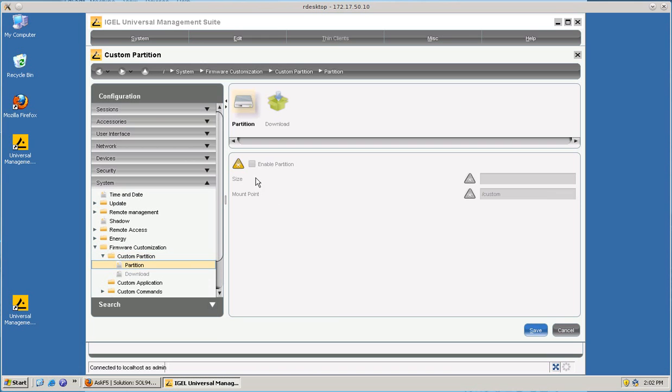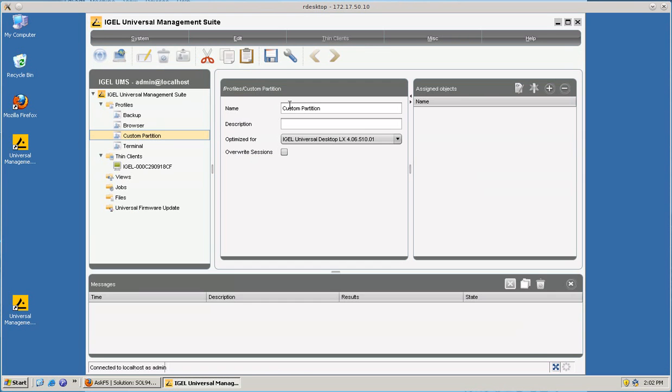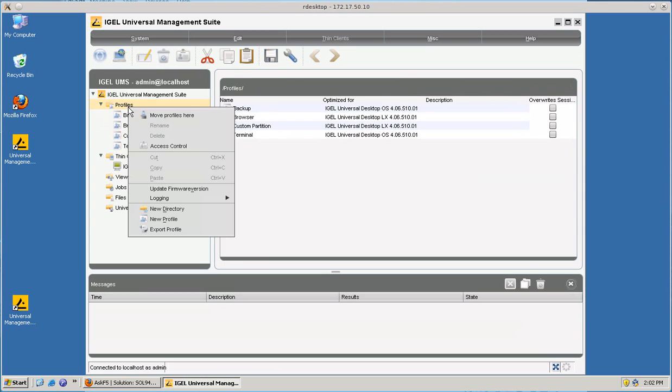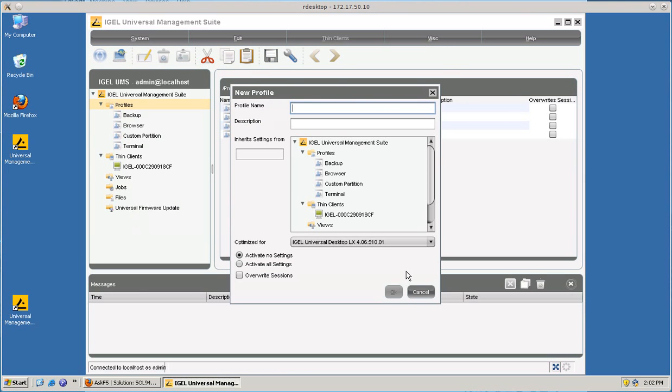And the size of the custom partition. So we're going to enable it, and we're going to set the path at /custom, and we're going to make it 15 megabyte, and we're going to save that partition now, or that profile. We're going to create a new profile.